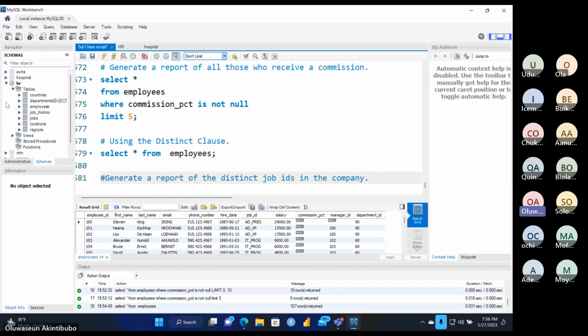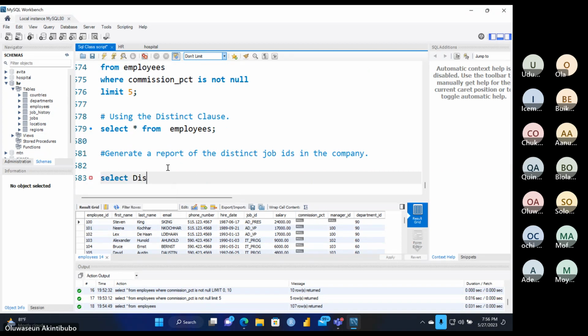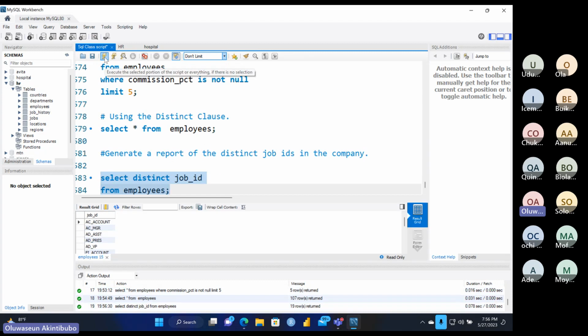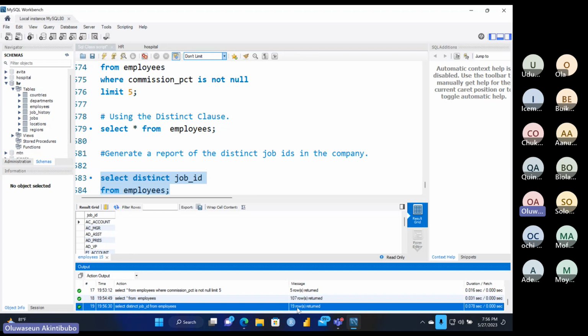To do that, you say select distinct job_id from employees. This will tell us the distinct job IDs that we have, 19 of them. So the 107 people in this company database share amongst them 19 unique job roles. Can you see? I knew that it is 19 from here.